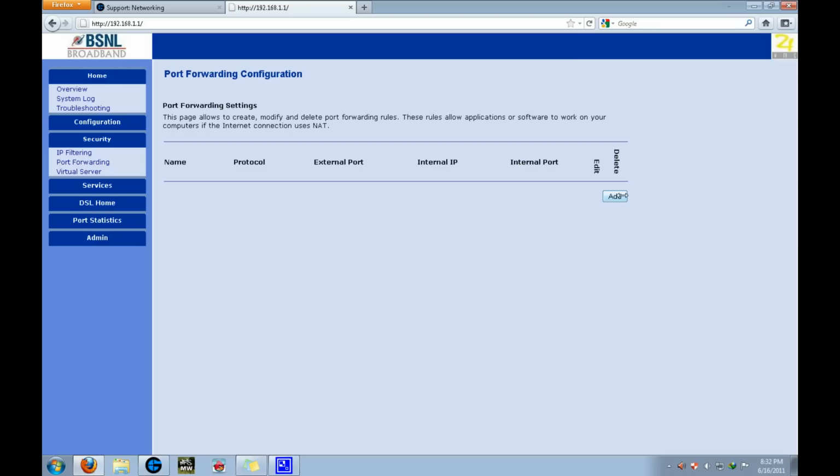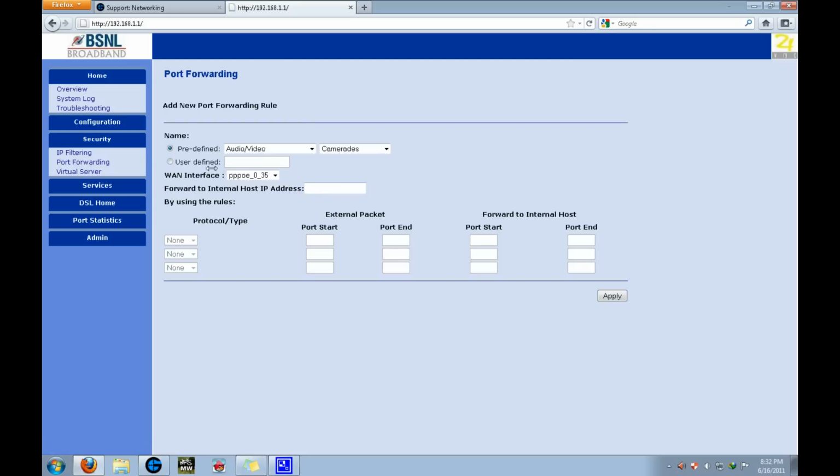Click the add button to add a new port forward. Click user defined. Type it as GameRanger or anything you want. Usually the internal host IP address should be 192.168.1.2, and set this protocol type as UDP. Type 16000 everywhere, even for the internal host.